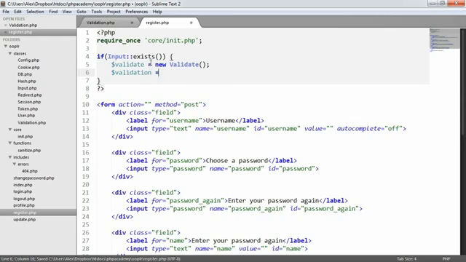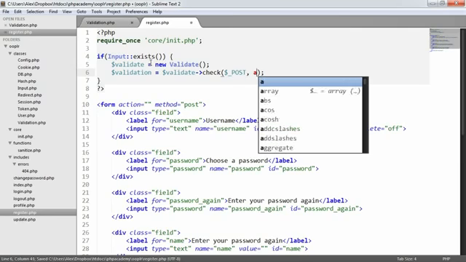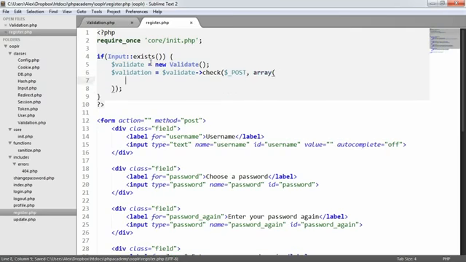So I'm going to say validation equals validate check, and I want to check a particular set of data against certain conditions. In this case, I want to check post. So I then want to create an array. Now this array is going to contain all the rules that we're going to include in our validation. So it will basically be the field name of the data that we've included in our form, and it will then be things like whether this is required, the minimum value it can be, the maximum value it can be, whether it's unique or not, etc.